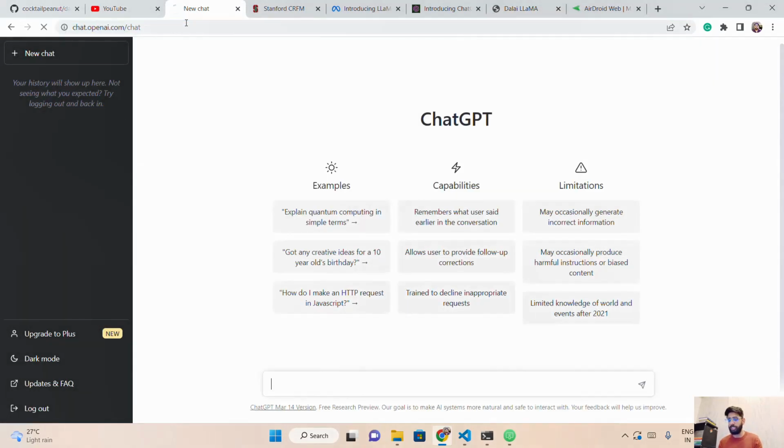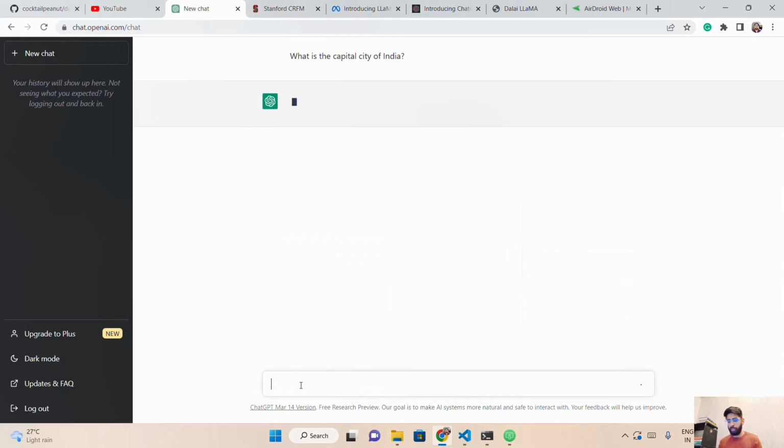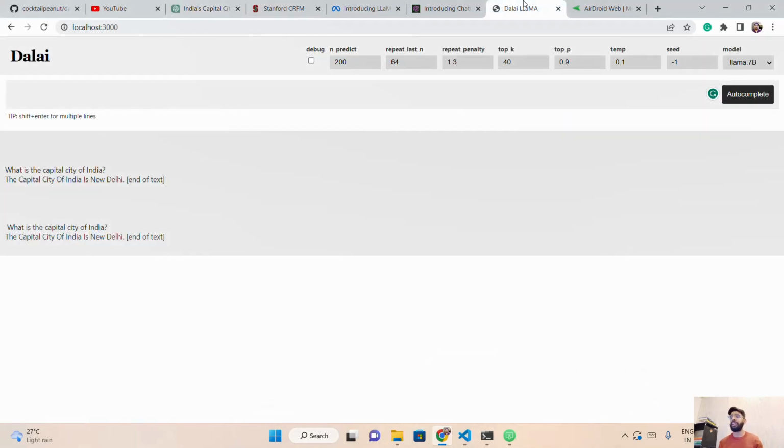Now I'll come here to ChatGPT, do a refresh, and also ask this question to ChatGPT: what is the capital city of India? And the capital city of India is New Delhi. So you can see that you got the exact same response. And these are tweakable parameters. You can tweak these if you want to see some other responses.